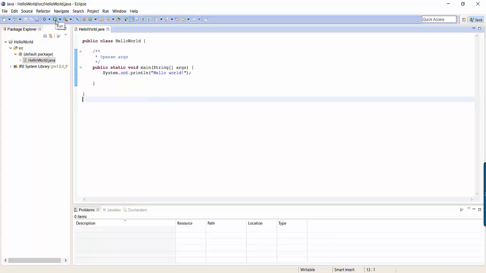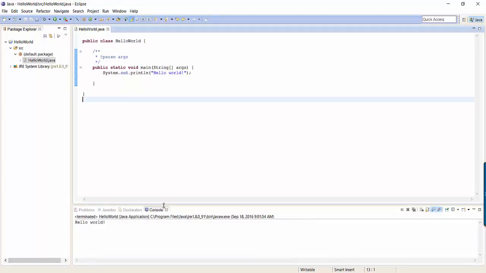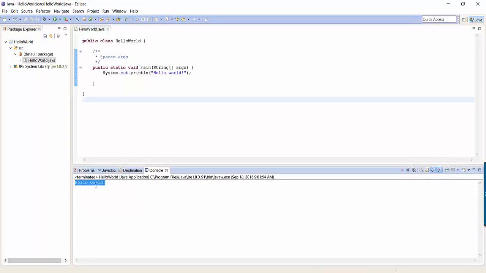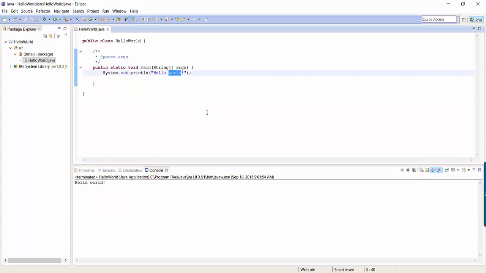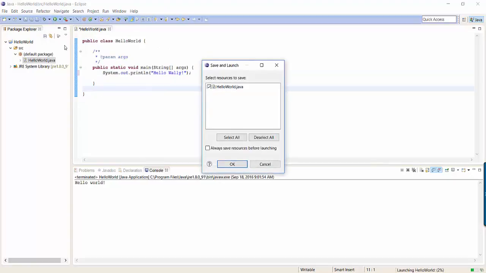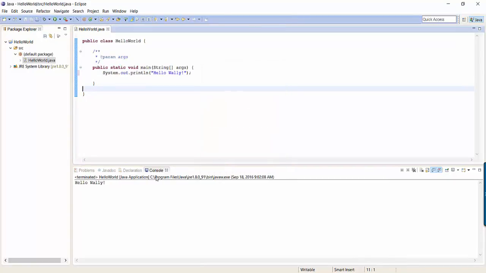The way that you run your program is with this little green button up here. I'll click Run, and when I do, you see down here in the console it displayed Hello World. If I wanted to change this to something else, Hello Wally, and then I press play again, I'm going to always save my resource before I run it. Then it will say Hello Wally. So that's it. Congratulations, you've written your simplest program in Java.